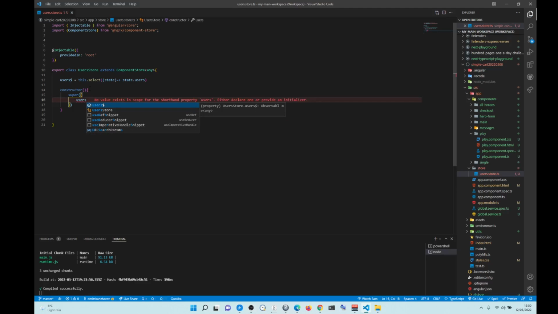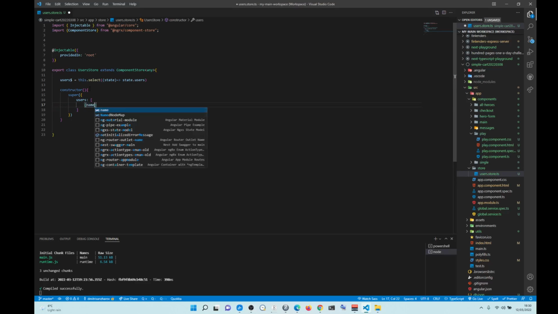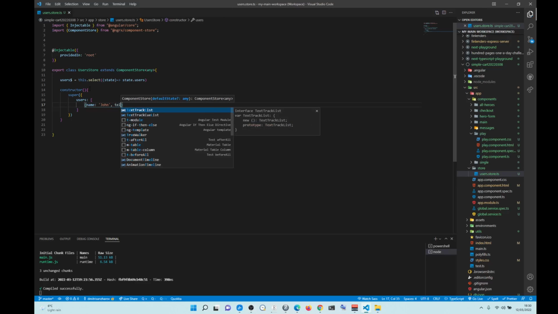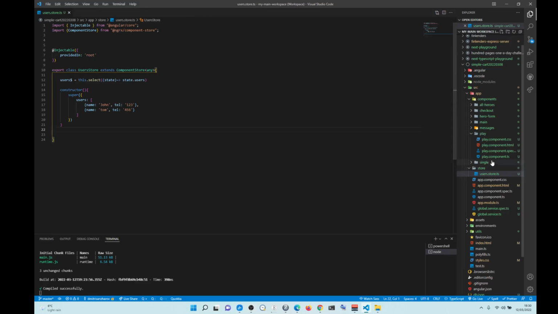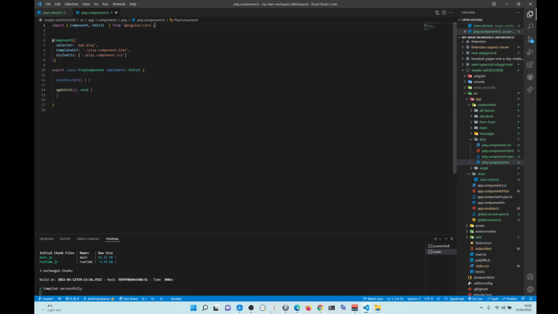Whatever, users, array, name, John, telephone, 123. Let's do second one, name, Tom, tel, 456. Okay, so now this store is completely set up. Now we want to import it into a component. So let's just take a blank component. My one is called play.